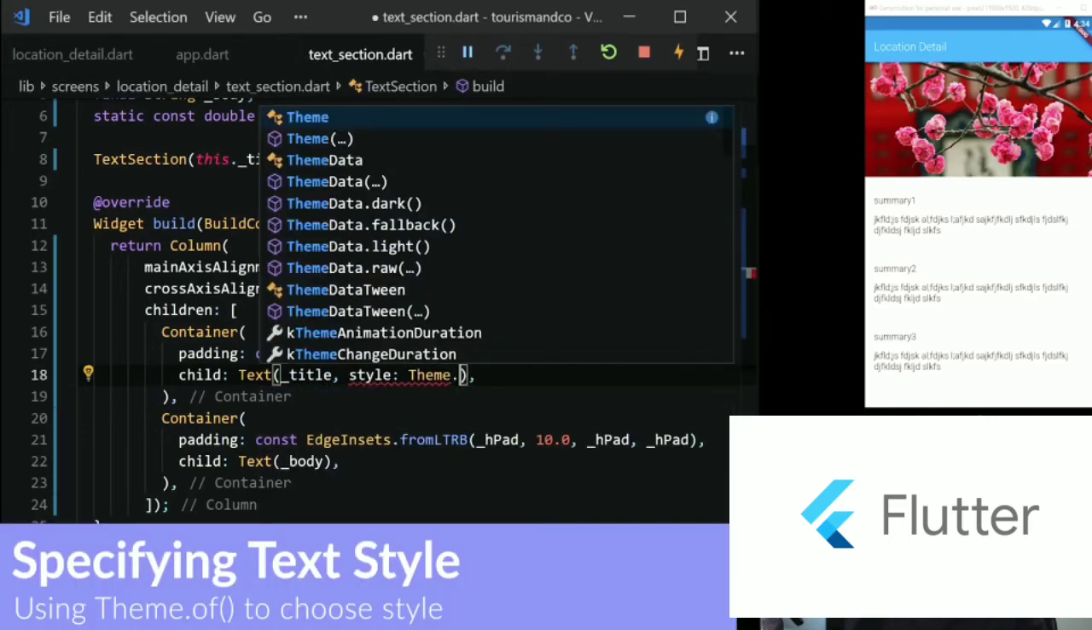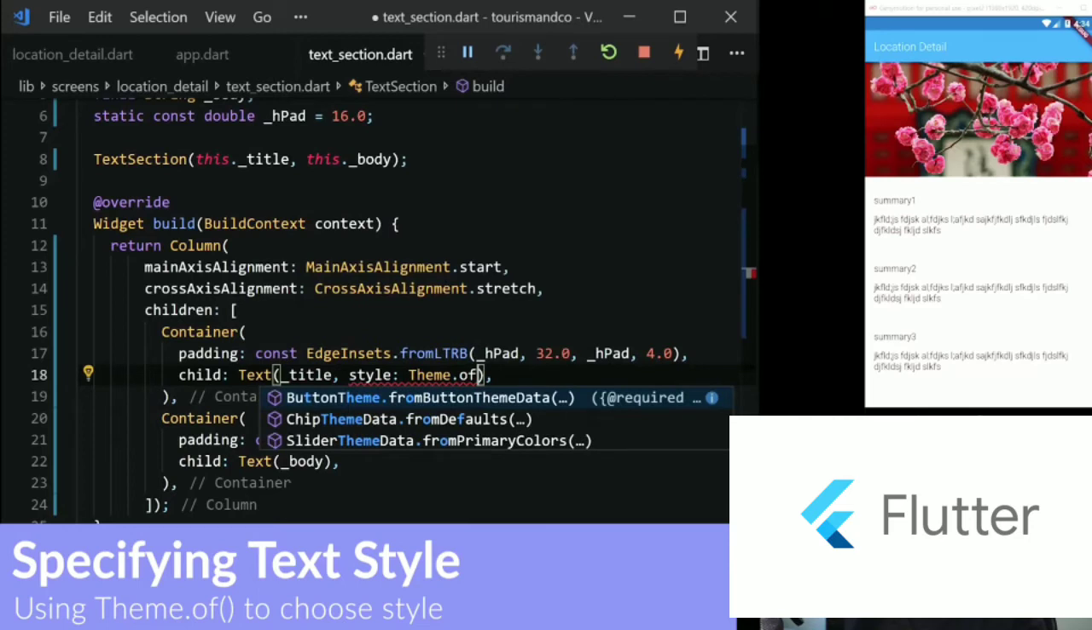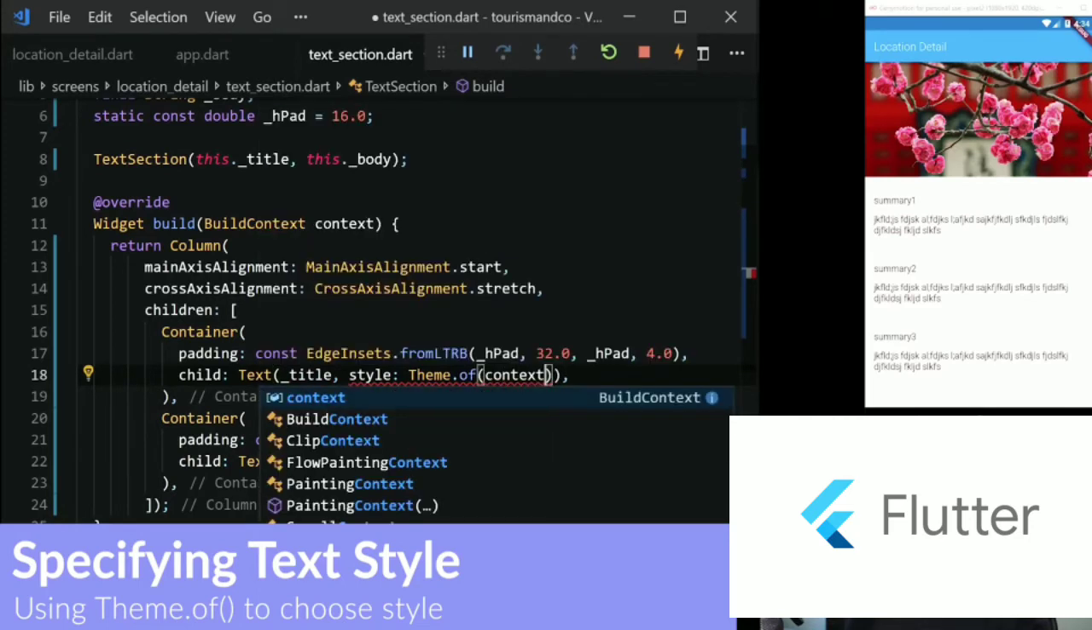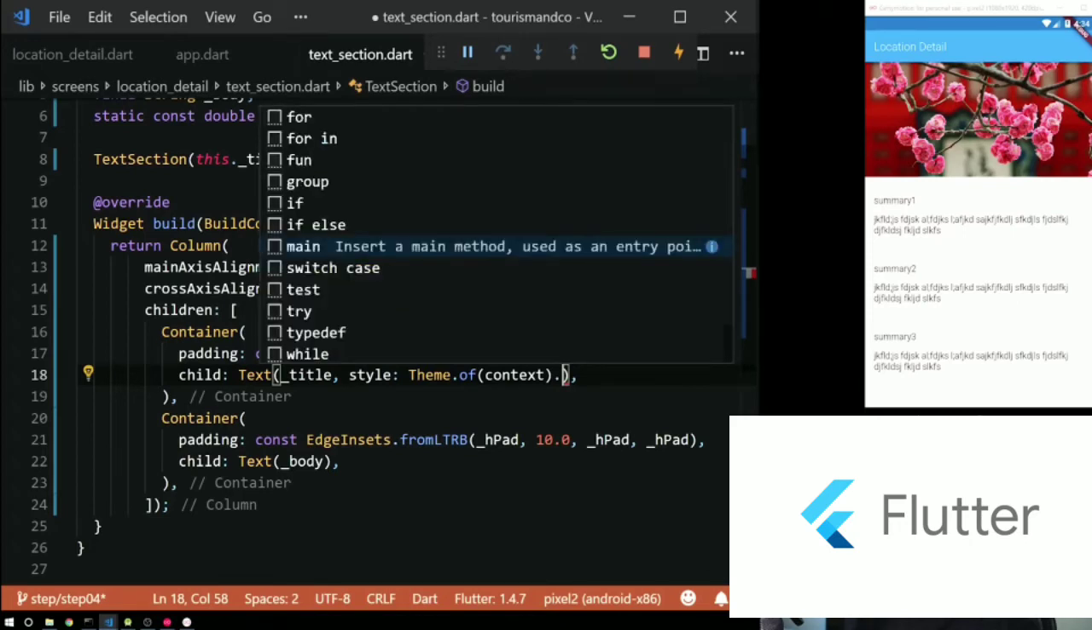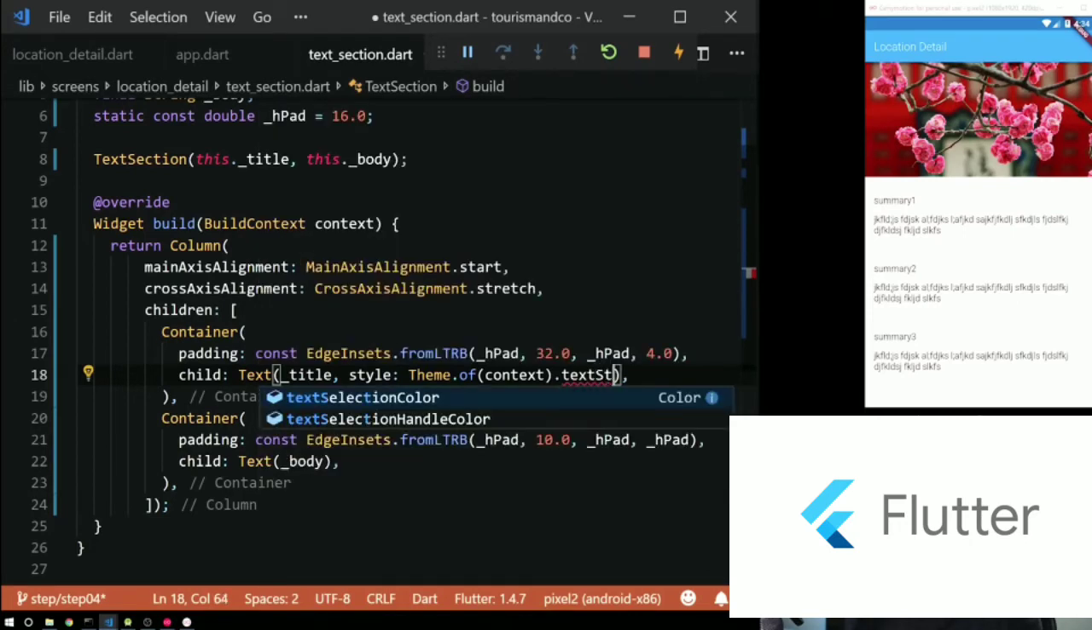we're going to say theme, use the named constructor of, and pass it our context. Again, our context is something we pass around in the app, and it's a way for Flutter to know certain contextual information about the rendering tree, the widget tree. And now we can refer to any style that we have defined here. So we can refer to text style, text theme rather.